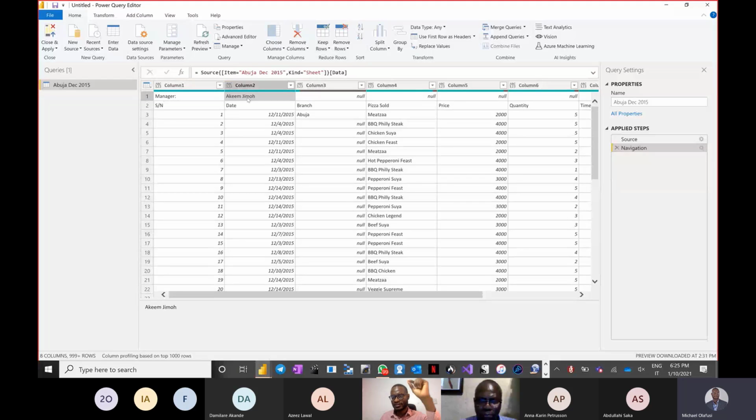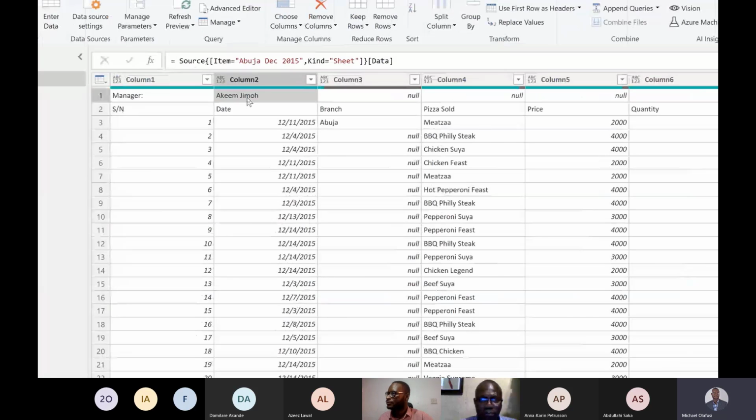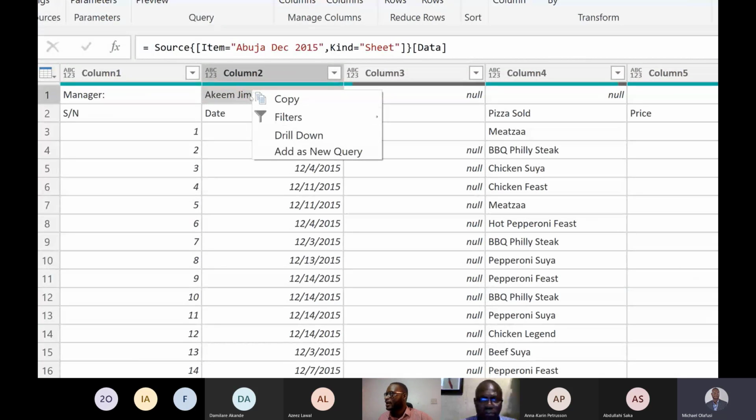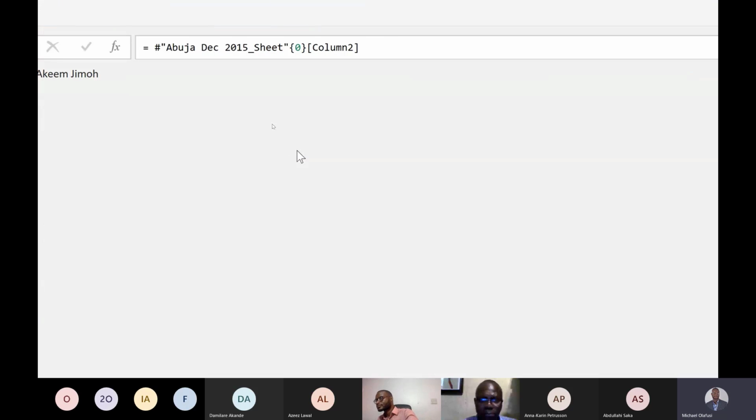This is the nice thing, this is what makes this possible. You click on what you want to extract, right? And then you right click. So I'm going to right click now. And you see this add as a new query, right? That's what I'm going to do. So I click on add as new query.